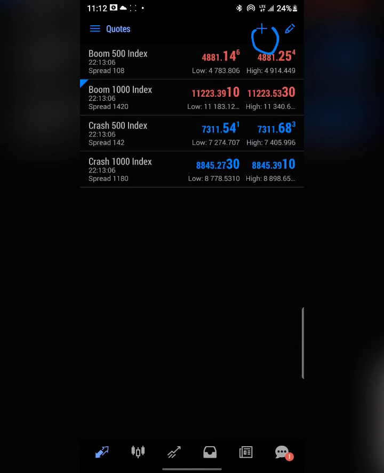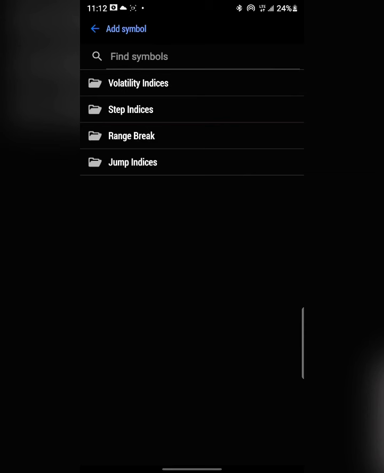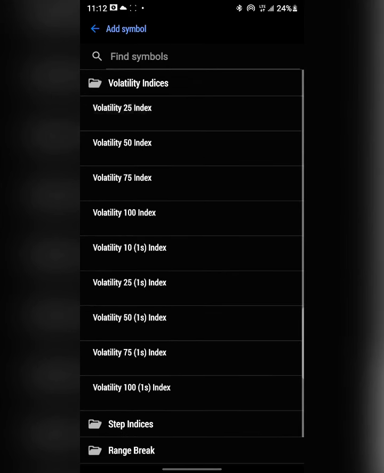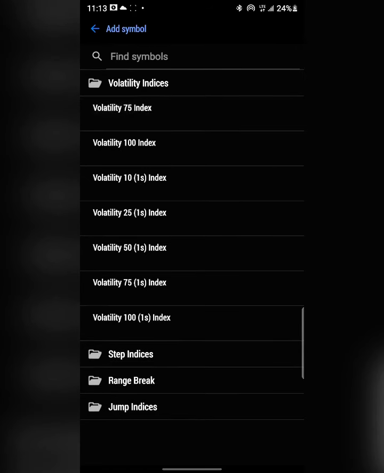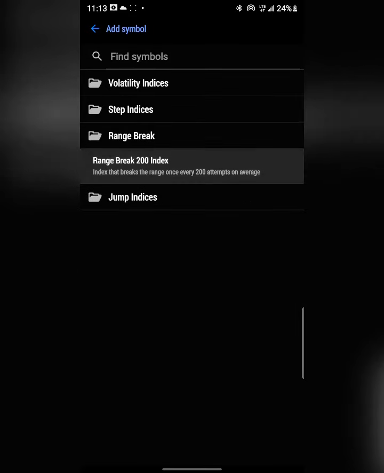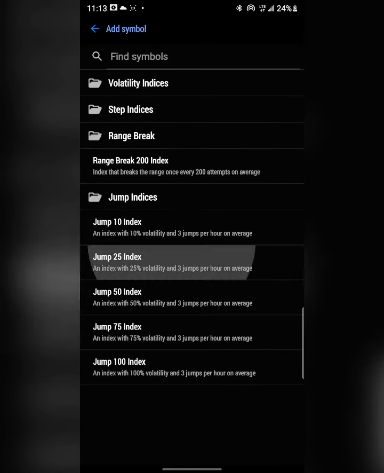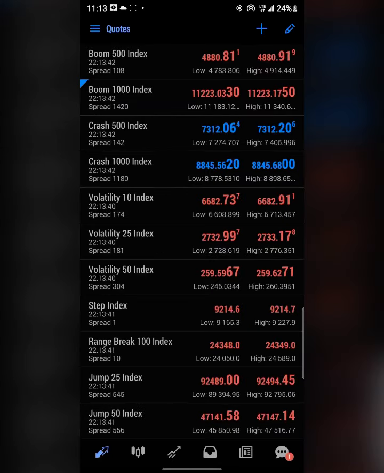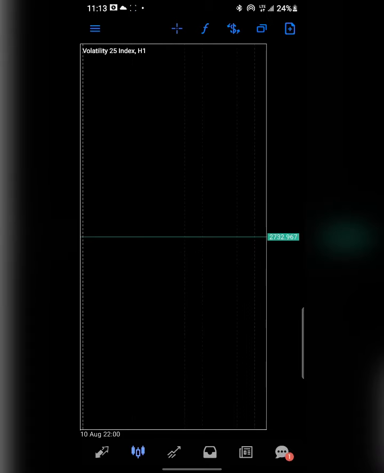The add button is for you to add the index that you are trading. So if you want to add volatility index, you just go straight and pick. I want to add step index, so I'll click on step index. I want to add range, I'll click on range. I want to add jump index, I'll click on any jump index I want to trade. So let's go back. Let's click on this back button at the top. So you will see all the indexes are in my quote window now.